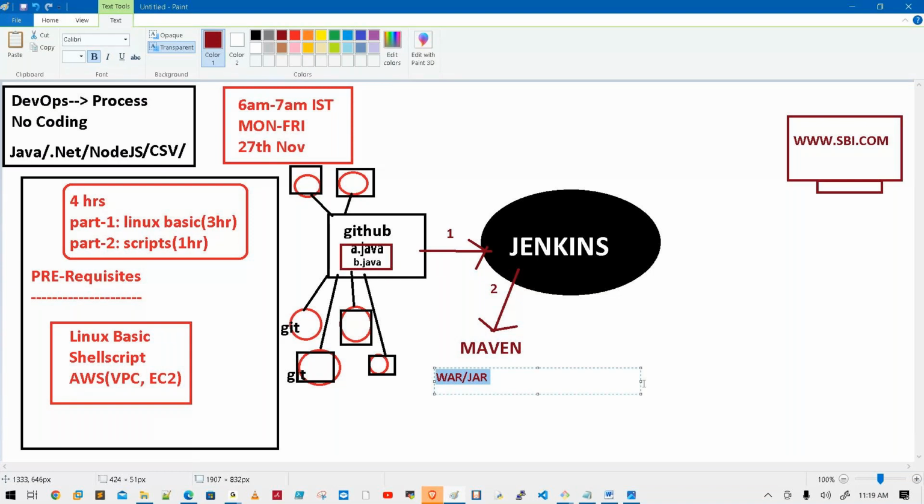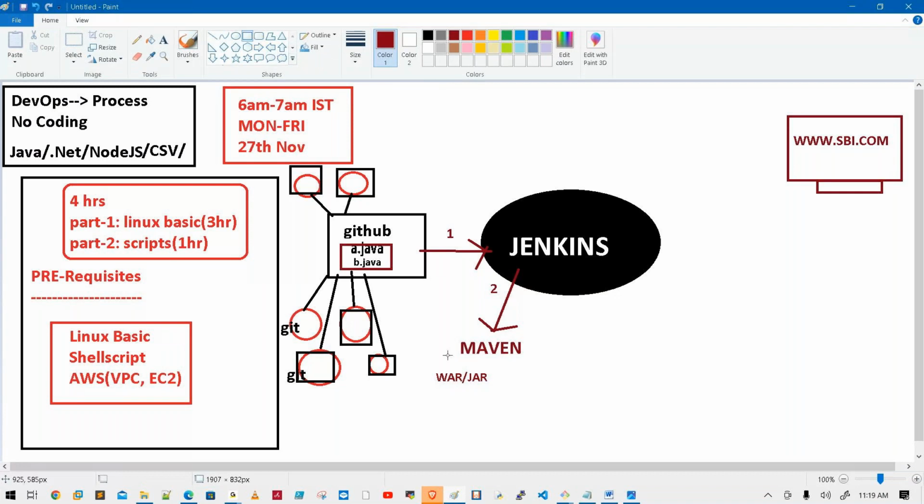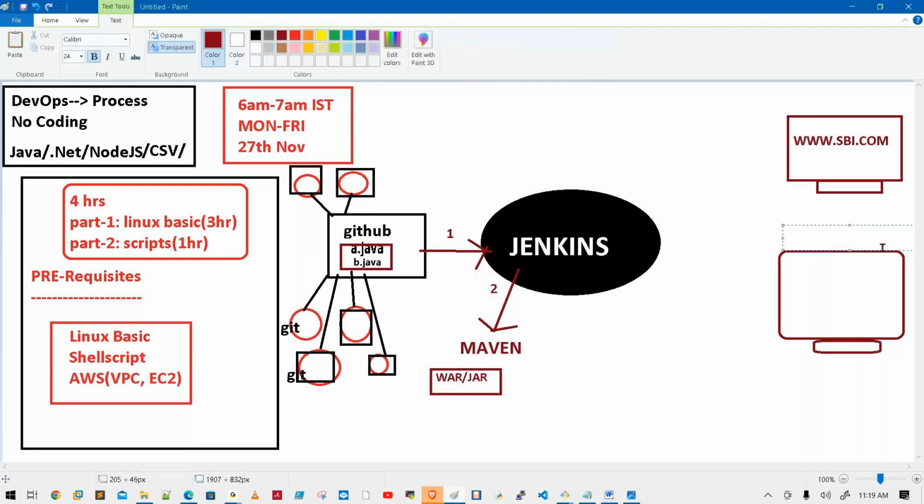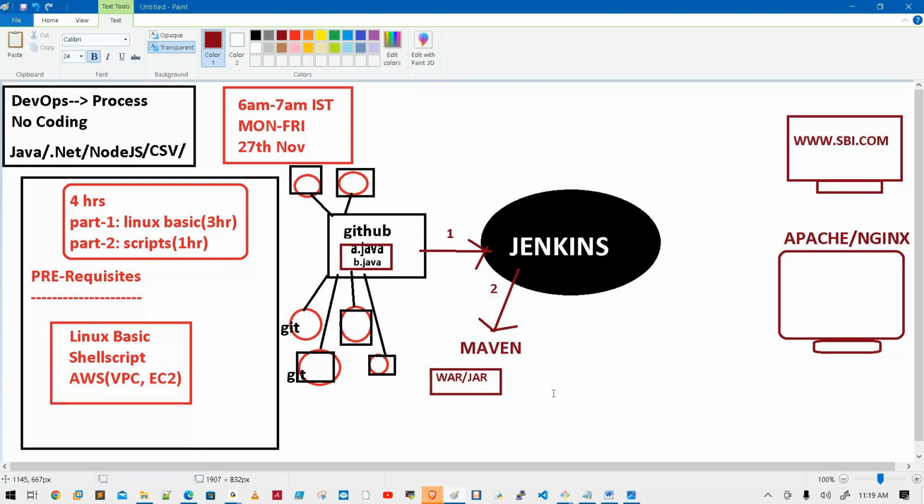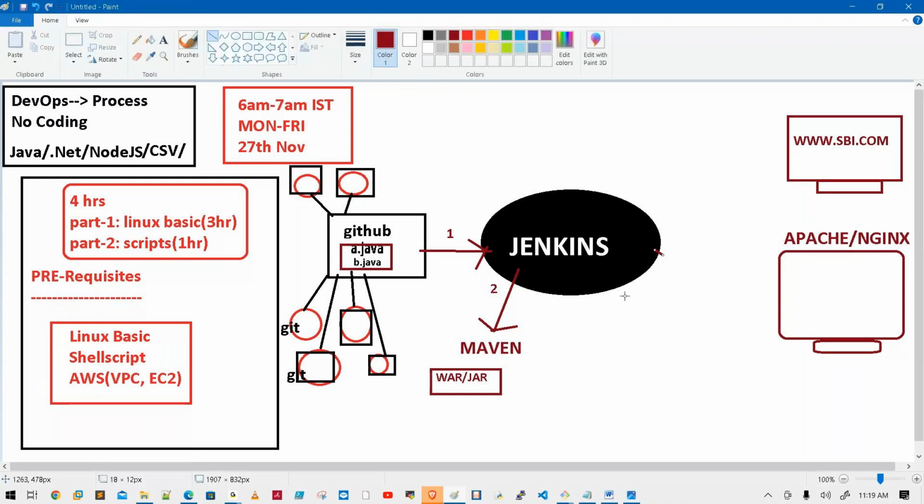Then after that, there is a web server where you can deploy this. Definitely we need a server. That's why we are taking one machine and one web server. Directly your machine will not work. There are different web servers, like Apache web server, Nginx web server. So when you install the web server, again I will tell my Jenkins, Maven created something, just go and load this inside of this machine. Then only you will get your develop.sba.com website.